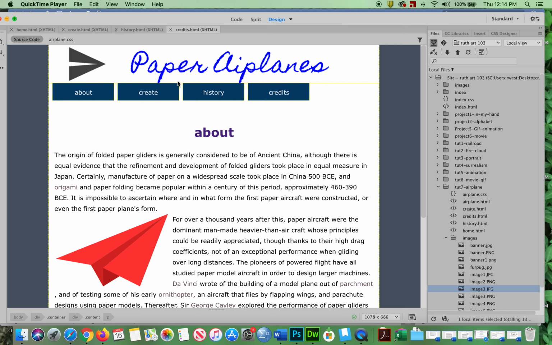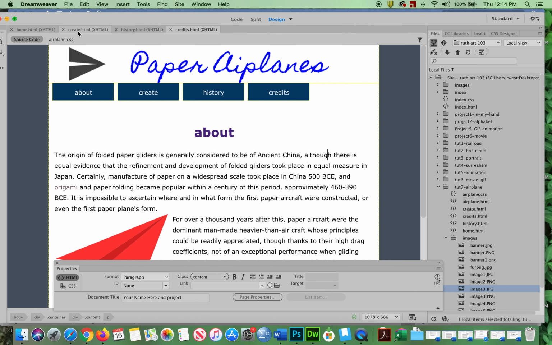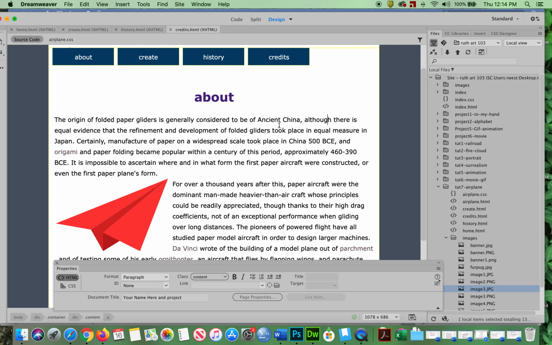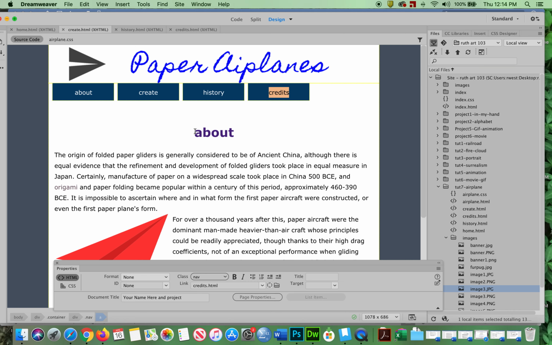So let's now go and make some different pages. So we're going to go to the Create page. Here's my Create page. Looks just like the other one because I haven't changed anything. And I'm going to change the word, oh, I'm on credits. Make sure you're on the right page. I'm going to change this one to make it easy for myself. I'm going to write in credits. And this is Create. My bad.